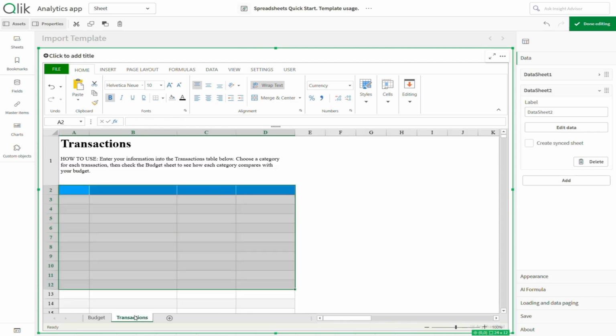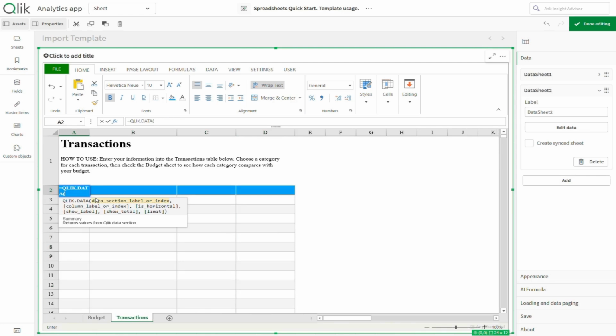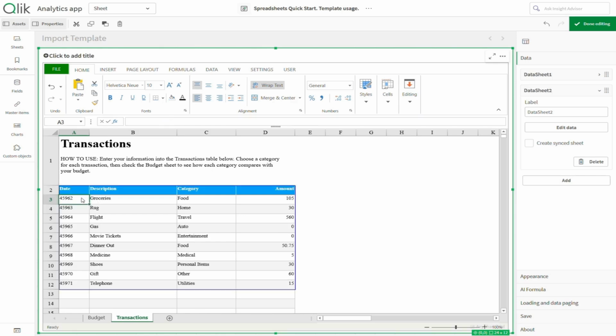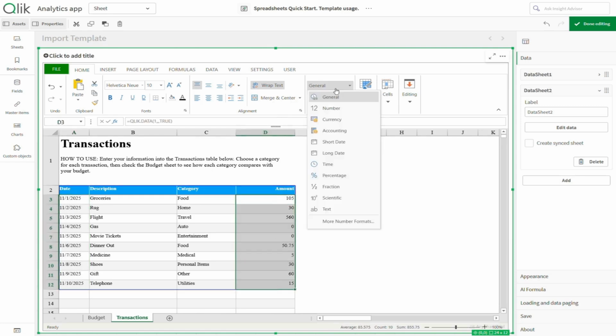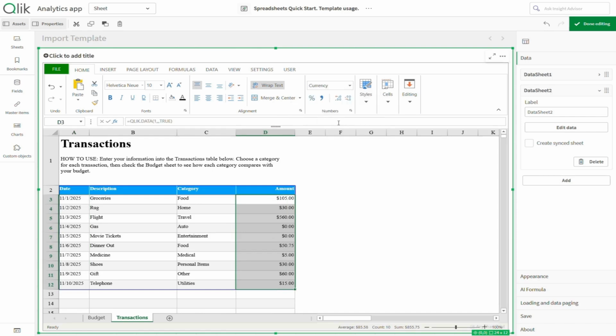Then do the same on the transactions sheet, using index 1 to connect to the second data section and pass true only to the show label parameter. Set the date column cells to short date and the amount column cells to currency. This ensures everything displays properly with the correct formatting.